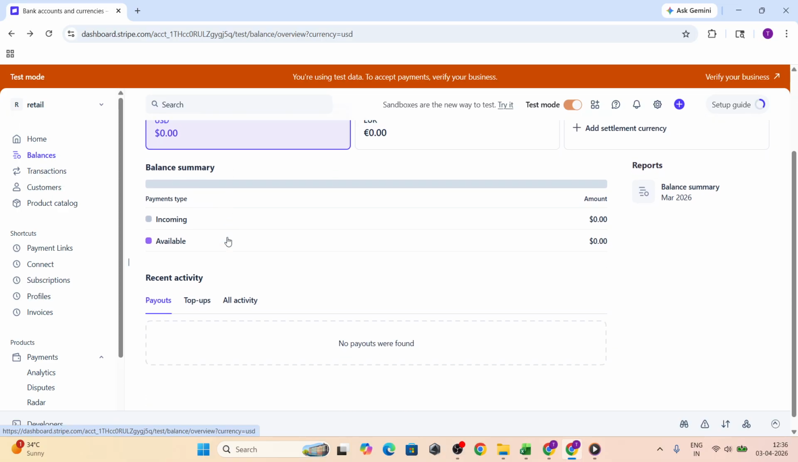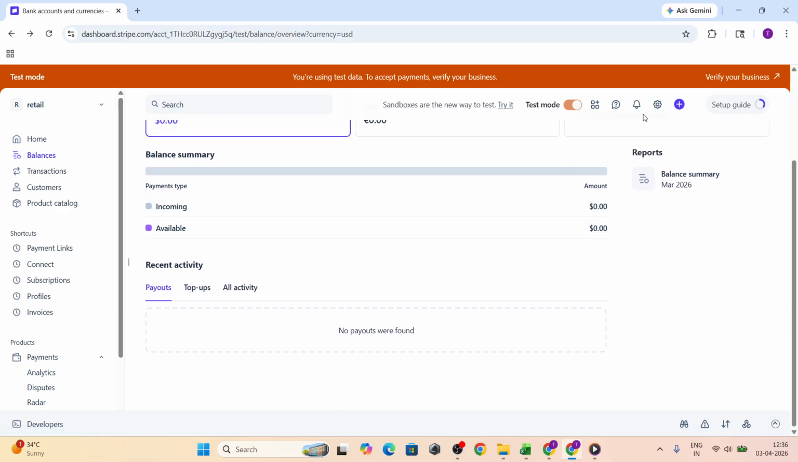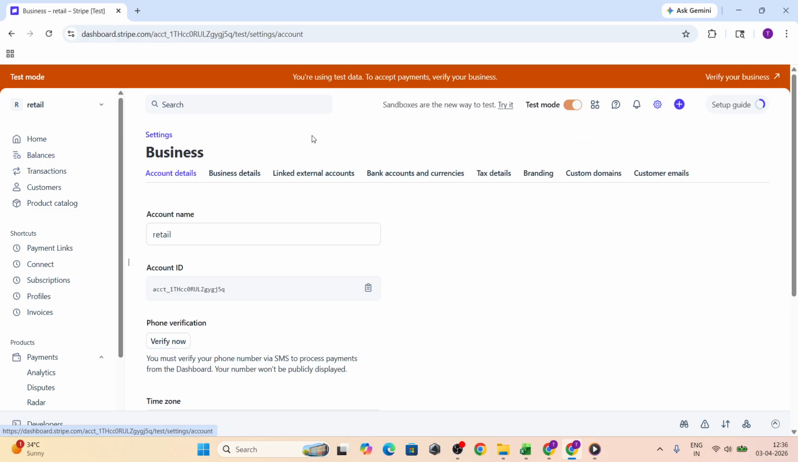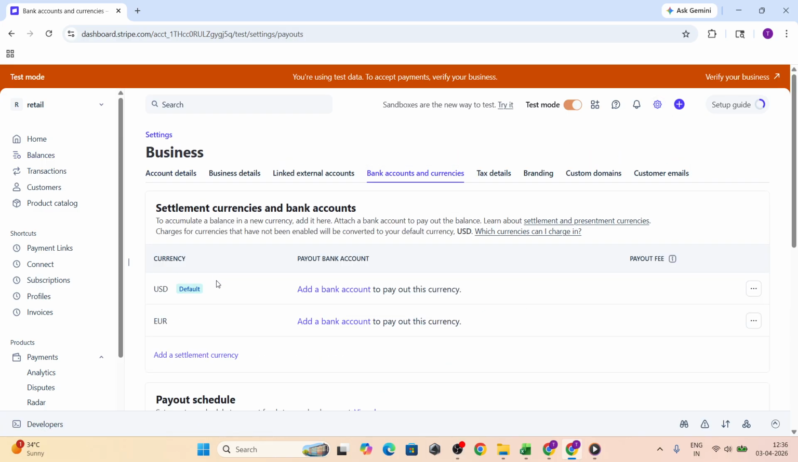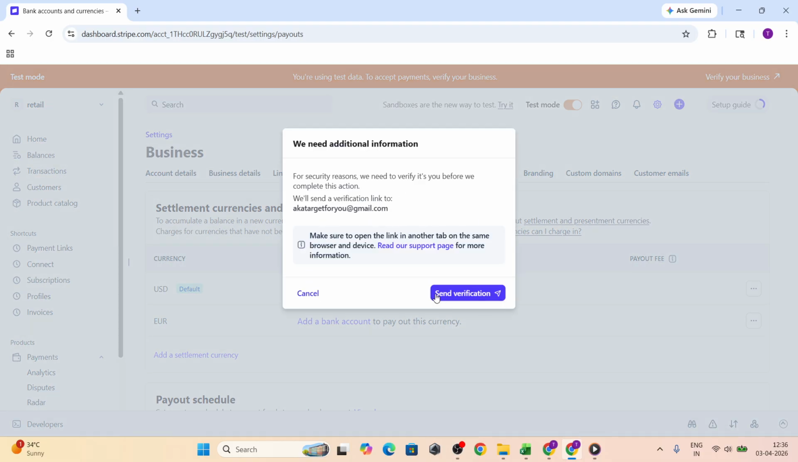For security, Stripe may prompt you to verify your identity. This could be a confirmation email or a password check. Follow the on-screen instructions and only use links or prompts you receive directly from Stripe to keep your account secure.